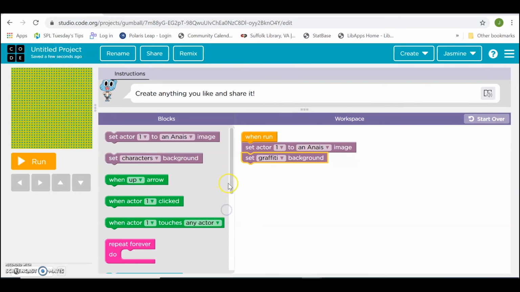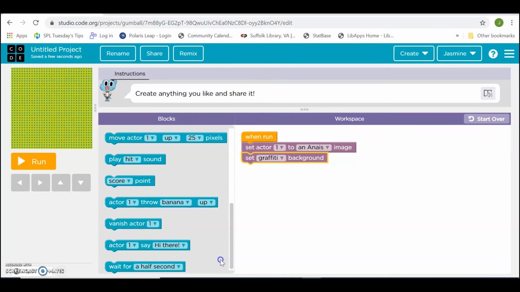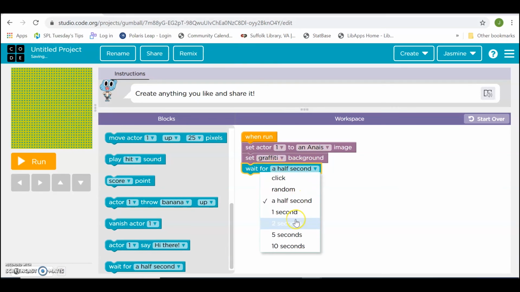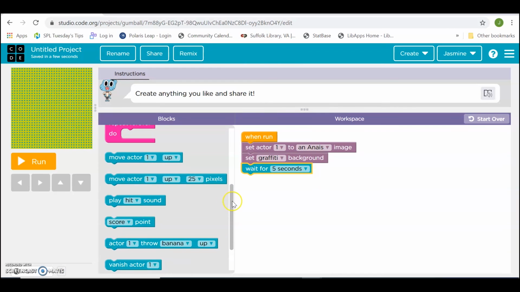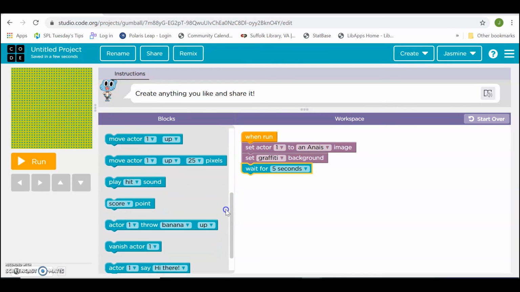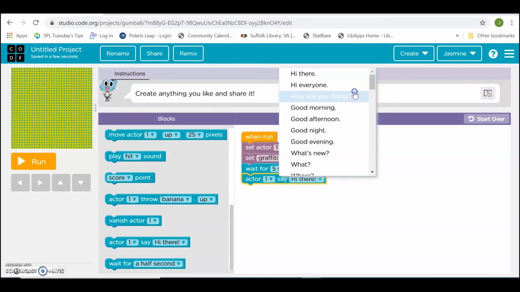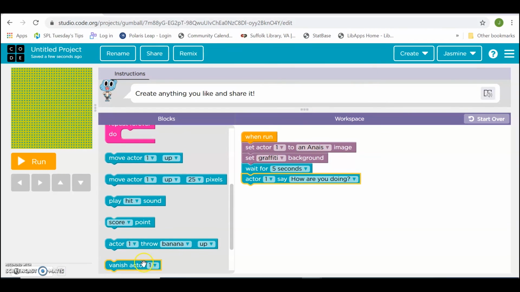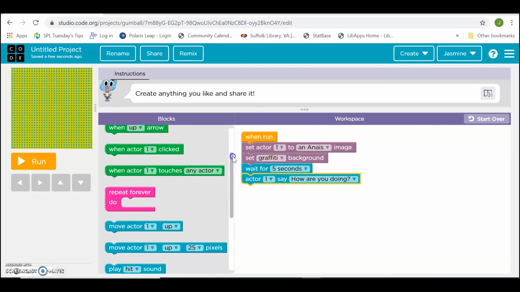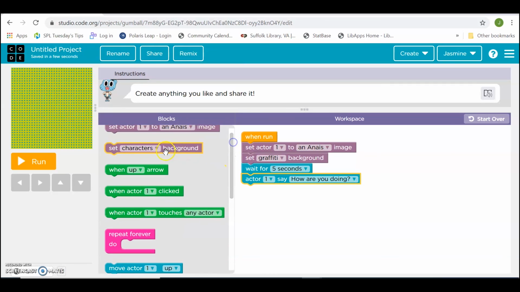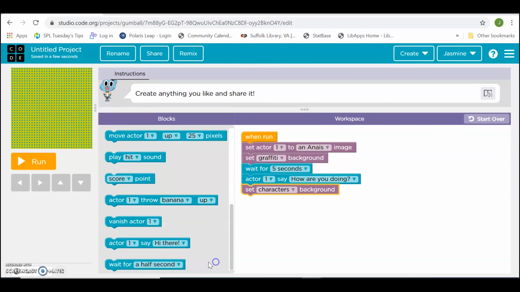And I want her to wait for a minute. Well, not a minute. How about, let's try 5 seconds. And I want her to possibly say something. So let's say, how are you doing? And then I want the background to change again from graffiti to something else. We'll leave it at characters to see how that looks. And then I want her to mysteriously disappear. So we're going to put vanish.